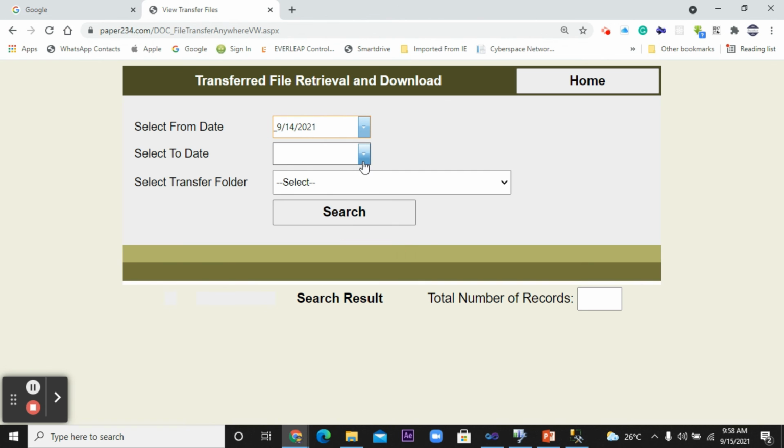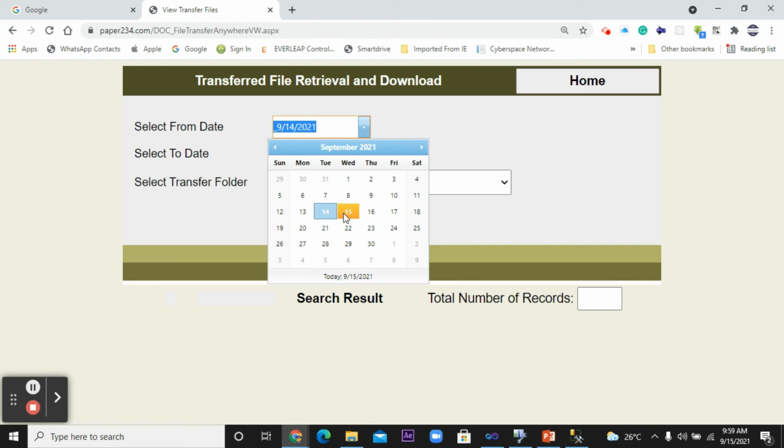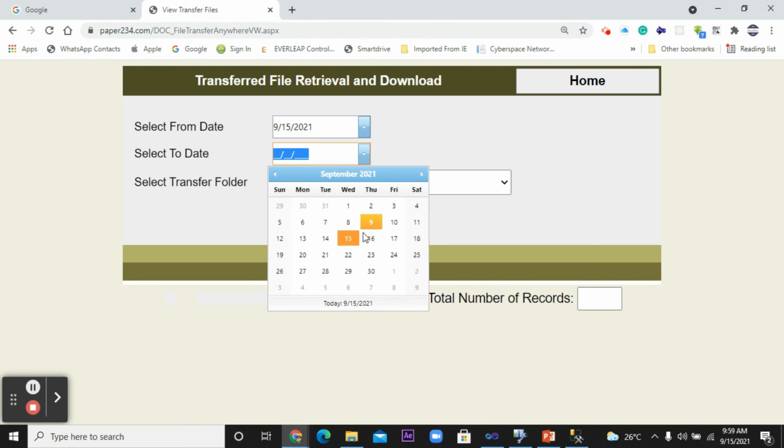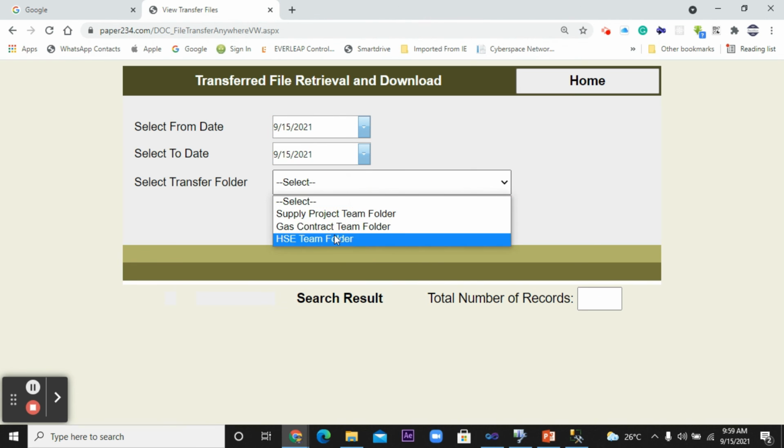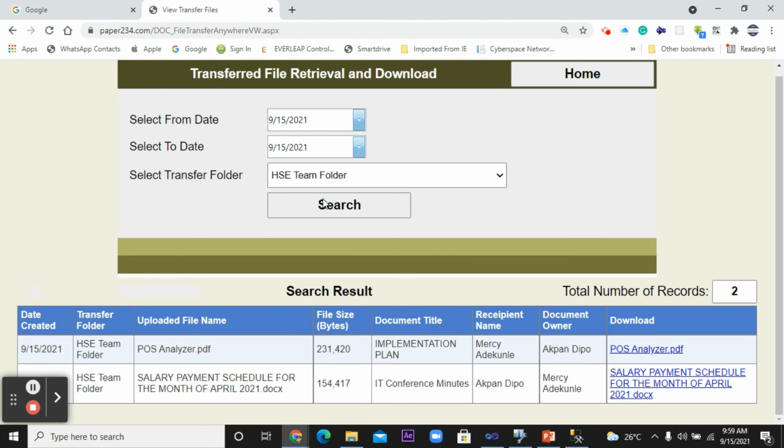So let me see from yesterday and today. I want to see all the files, or let me even see what has been sent to me today. So you can take 15 to 15. I want to see what has been sent in the HSC folder. So you see that the file is already here. The POS analyzer that I sent on the 15th today is already here, sent by Dikpo.